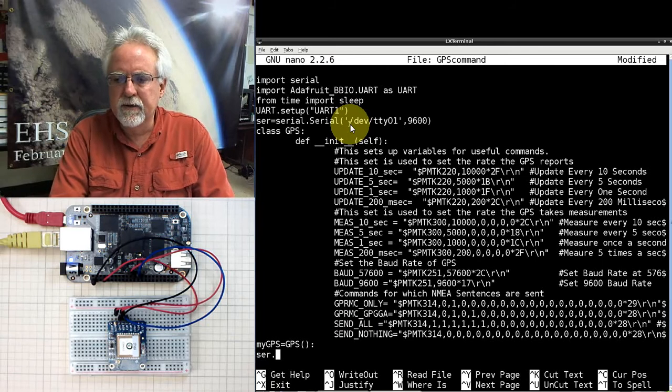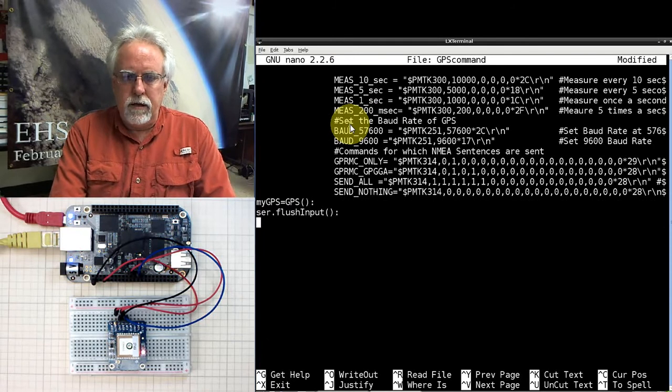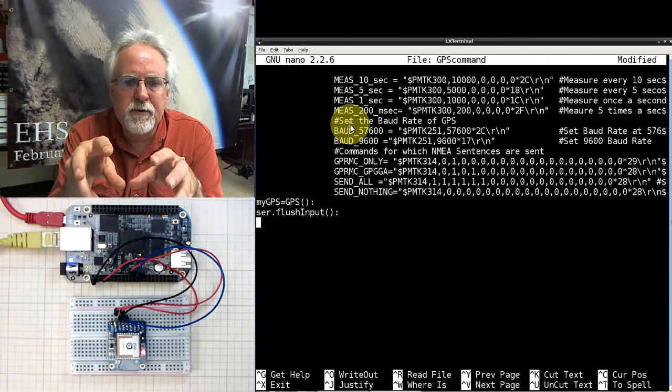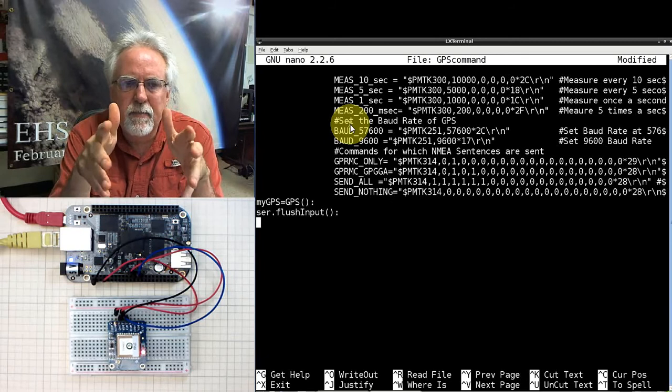So I'm going to say serial flush input, capital I, input, serial.flushInput. Okay? That's going to clear the input buffer. Now, the odd thing that I've seen is sometimes when I do that, as I'm clearing it, a new sentence is coming in and I get like a partial sentence.